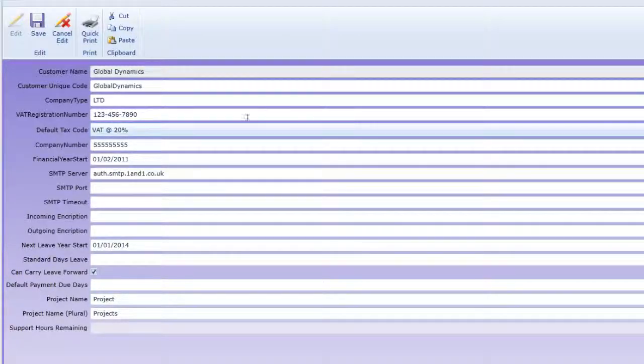There are some things you need to change annually, like financial year start and next leave year start. The SMTP server is configured for your email client. These fields would normally be set up for you when the system is configured.